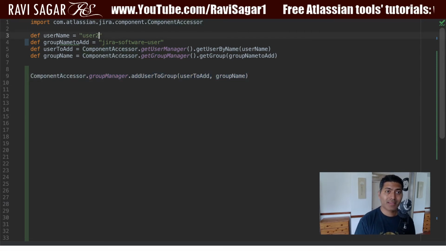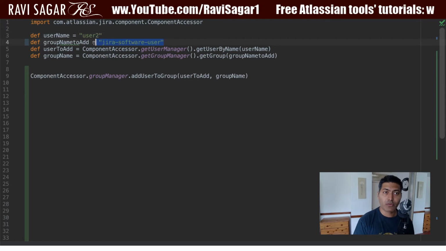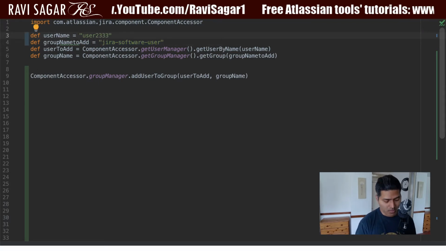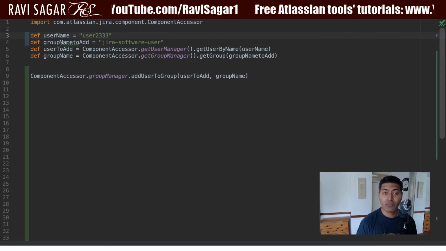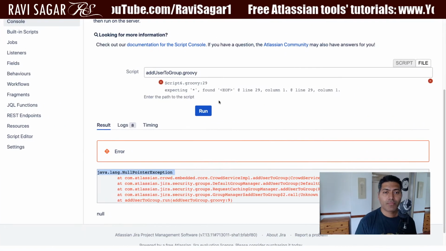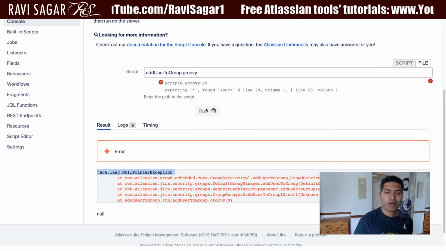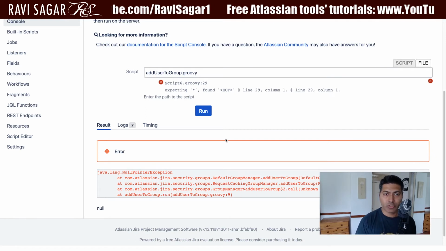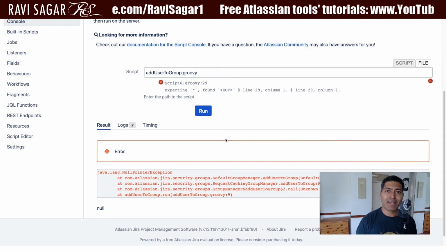So let us say the group is fine, Jira software users, but you have some unknown user, which is invalid. And if you run this, let us see what happens. We should get again a similar null pointer exception error, but we need to handle these two cases at least.